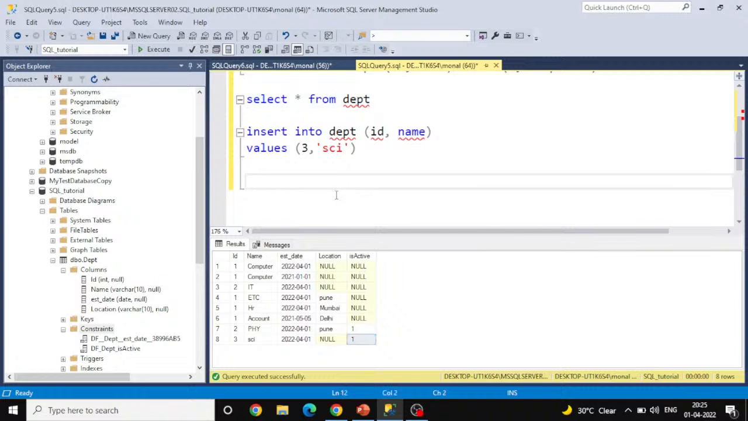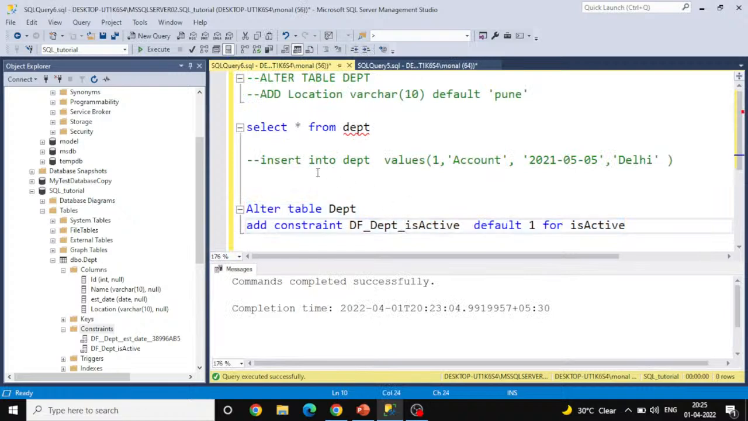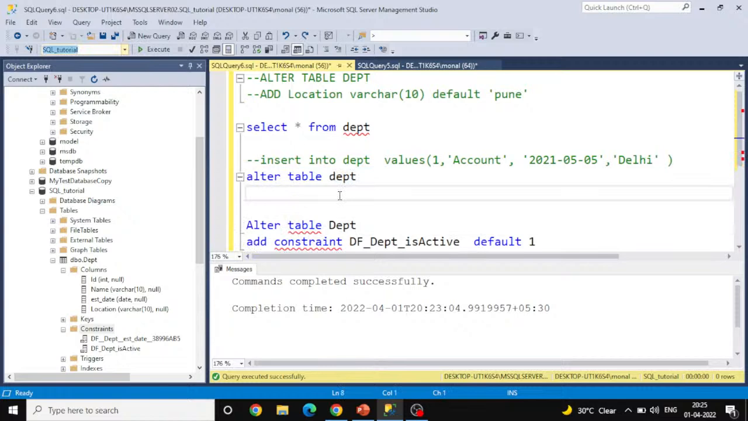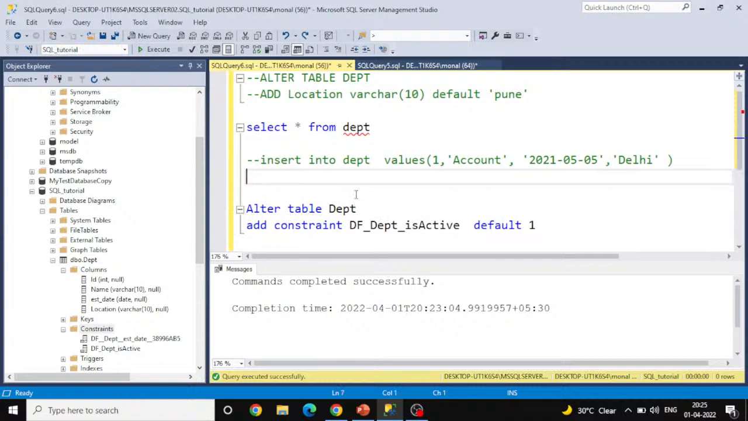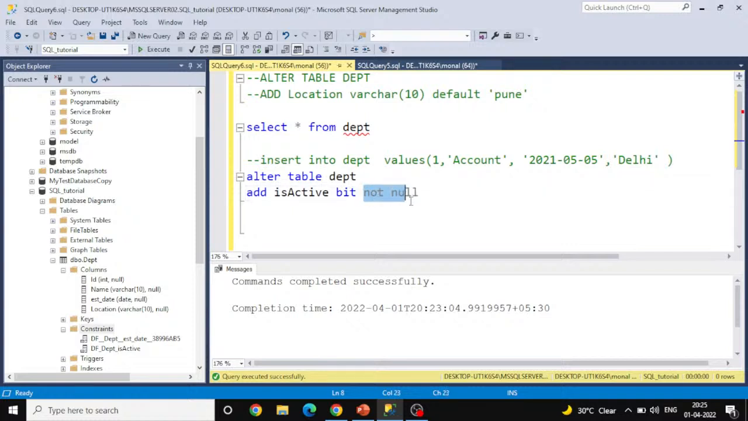Now I will show you one more thing. I will add one more column into this department. While creating this field, I haven't specified null or not null. Let me show you. By default, whenever I add a column and I am not specifying a not null constraint, it will take a null value.